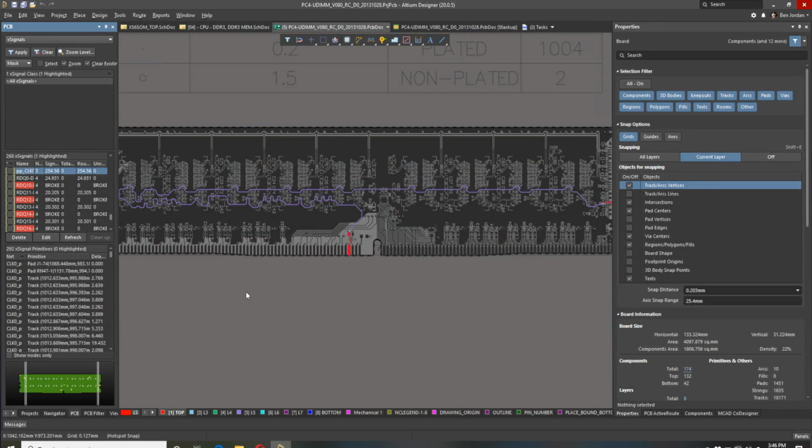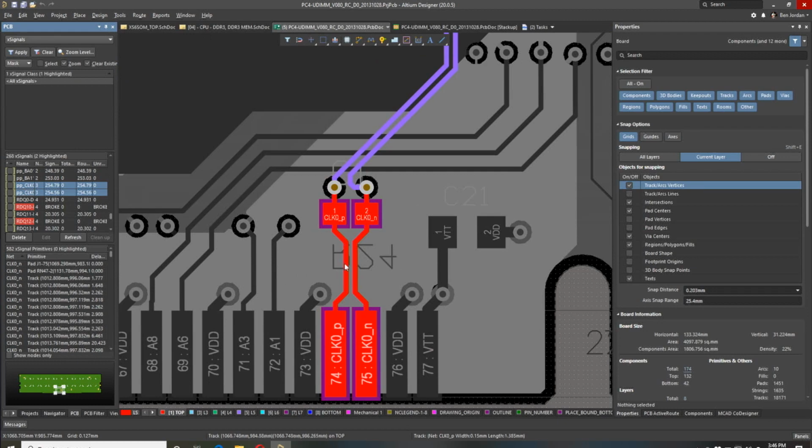So this PP clock is part of a diff pair. Let me select both of those. That's my differential clock for the address and control bus. So it starts here in the middle. And note that we're changing layers.